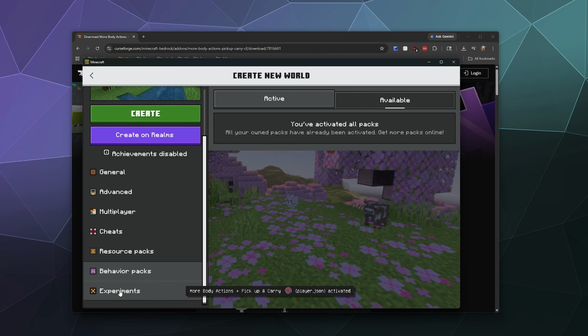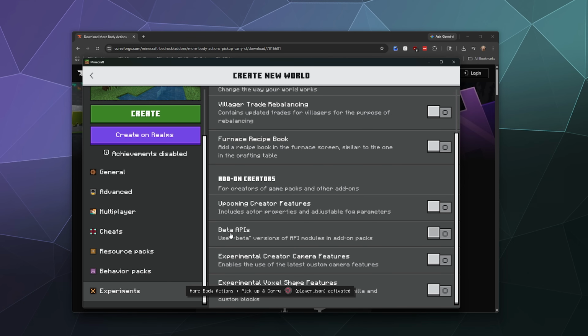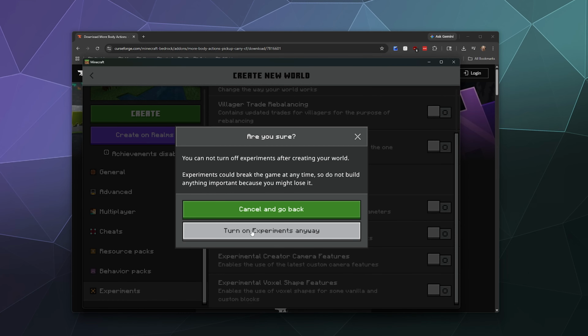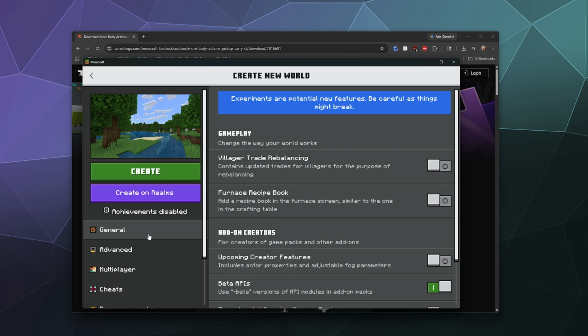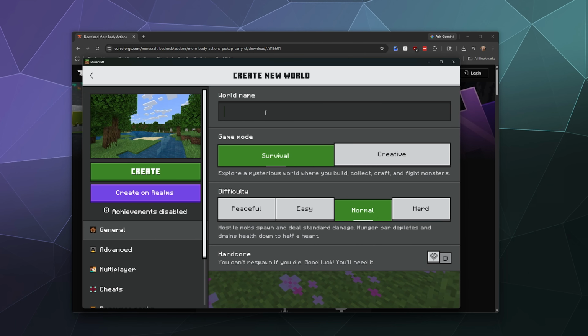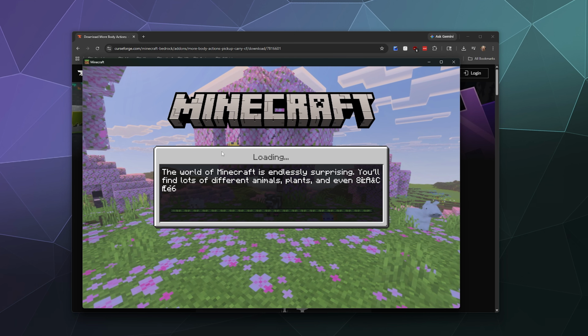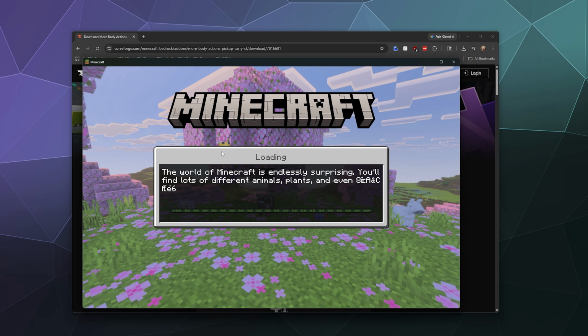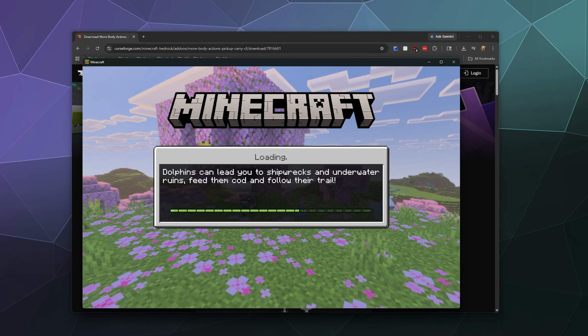And then the last thing you need to do is enable Experimental APIs, so the beta APIs. And then just say, that's fine, I understand the risks, I'm going to turn that on. And then we are good to go once we give this world a name. Fancy Modded World. And then we can hit Create. And that's basically how you download different mod packs for Minecraft for the Bedrock Edition.